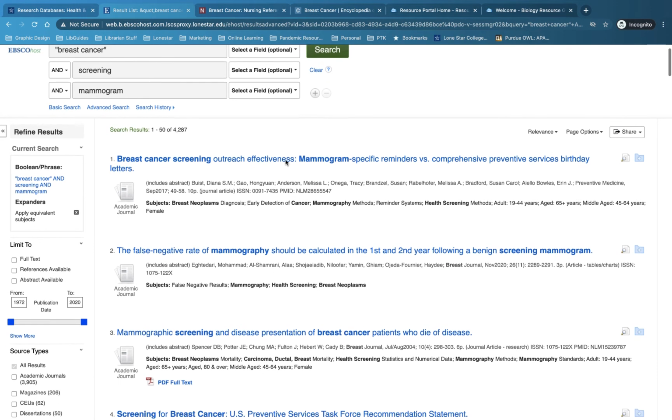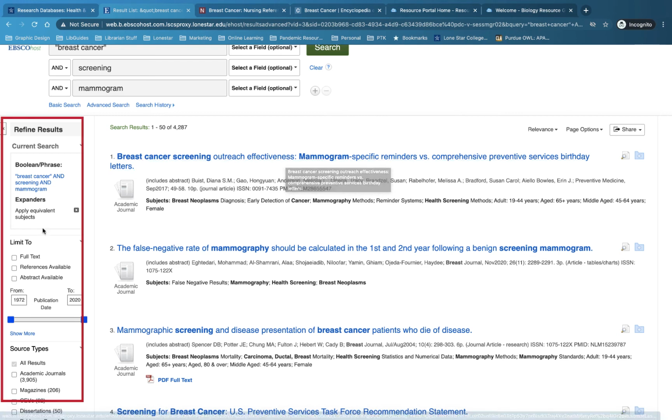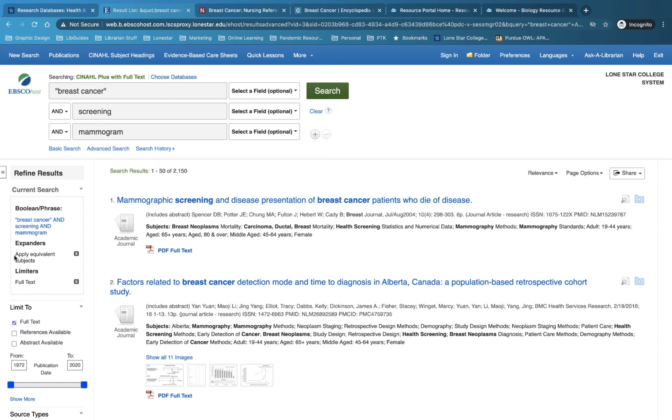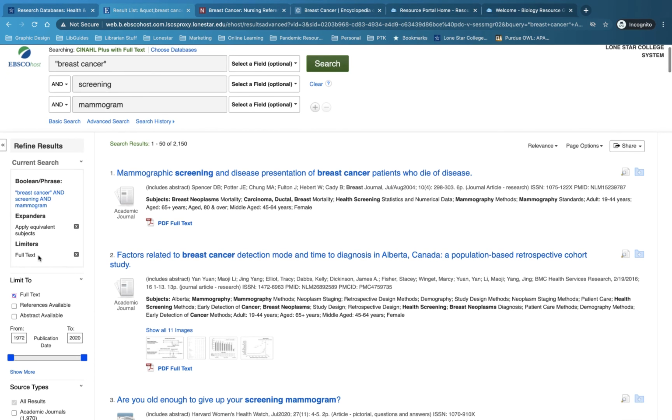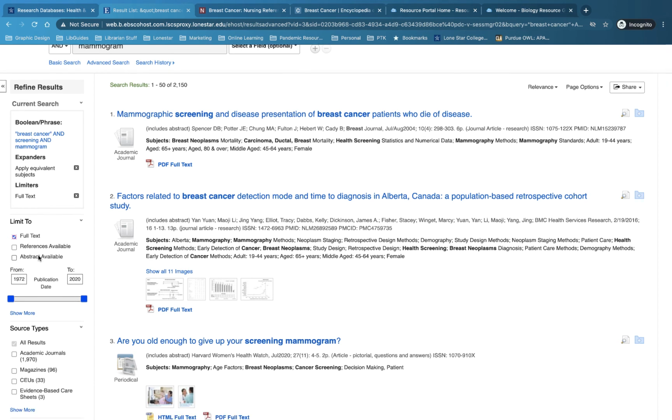The results list is pretty high, so I can use some of the refining and limiting tools on the left side of the screen. Some of the most common limiters you will use are under the Limit To box. Here we can tell the database to only show us results that we have full text access to, meaning that you can immediately read and download the article. We can limit by publication range, which is especially important when doing research in the sciences. I will want to see the most up-to-date information, so I will limit results within the last 5 years by typing 2015 in the From box.